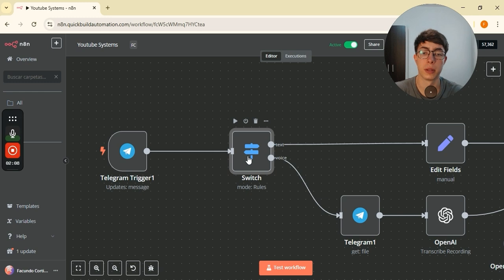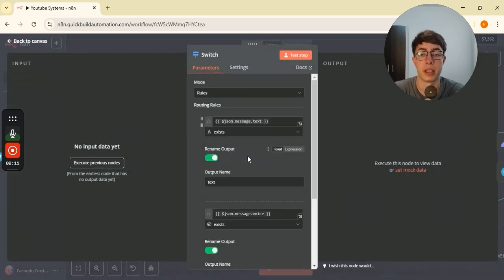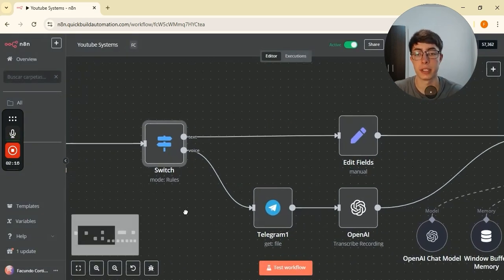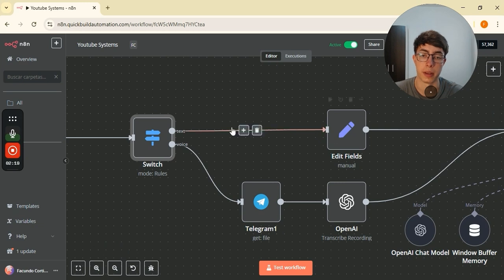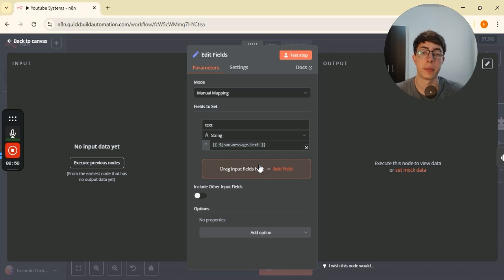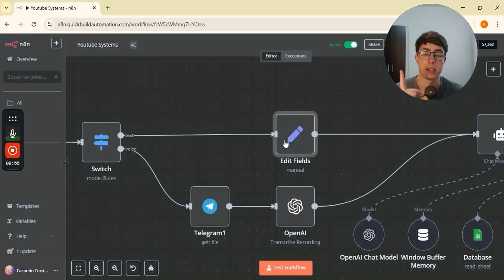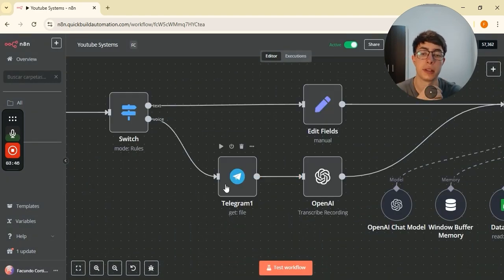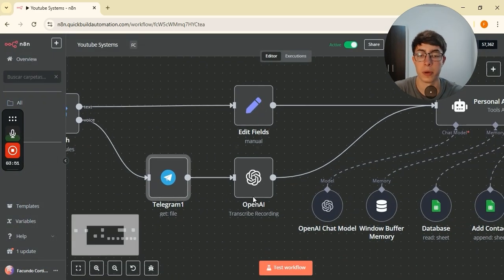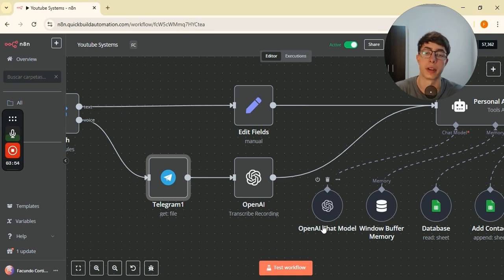The function of the second module is basically to detect what type of message started the workflow: a text message or a voice message. If the message is text, it's going to go in the first line, and if the message is a voice message, it's going to go in the second line. This module, called Edit Fields, basically transforms the title of the text message to text. I'm going to explain why in a second. In the second line, we have two modules: the Telegram module that downloads the voice message, and the OpenAI module that transcribes the whole recording to text.